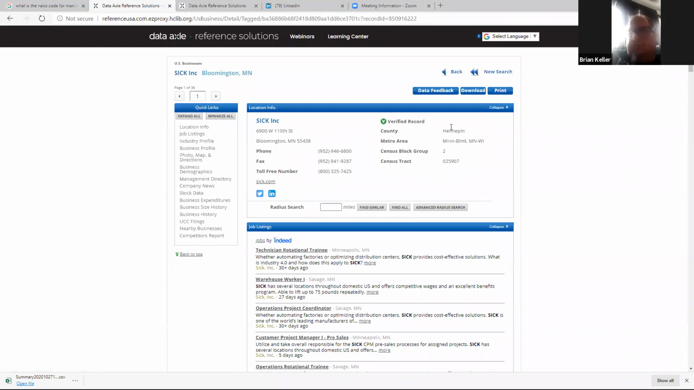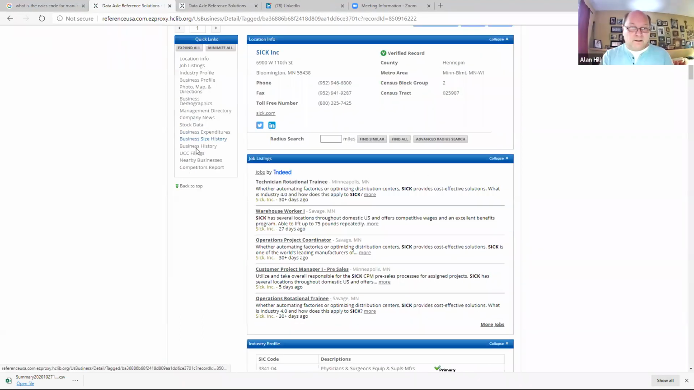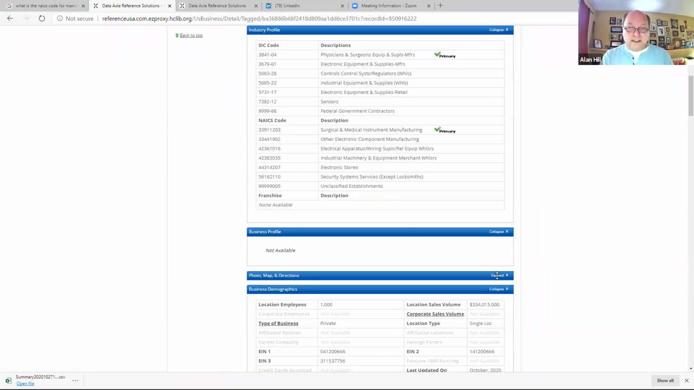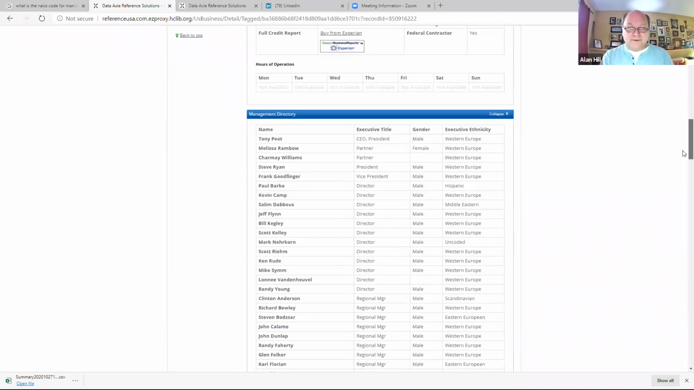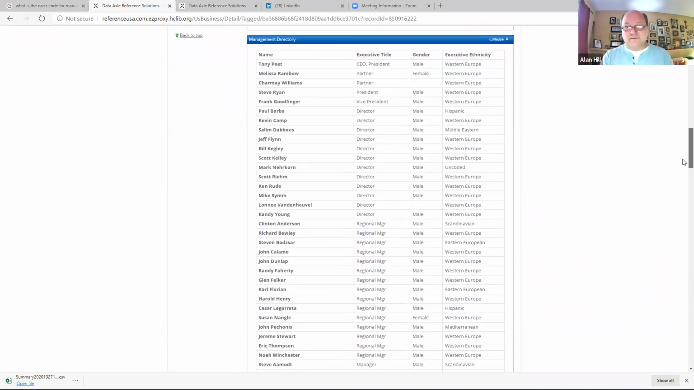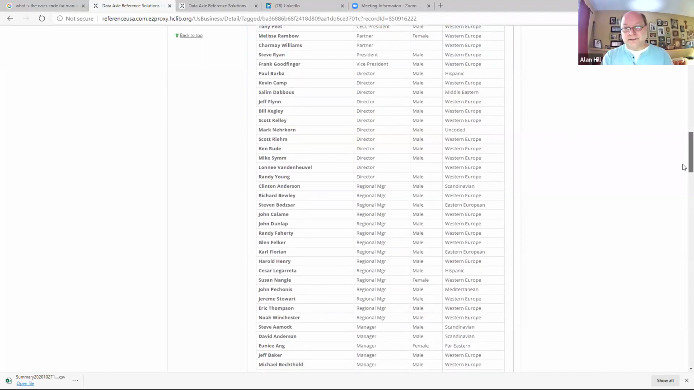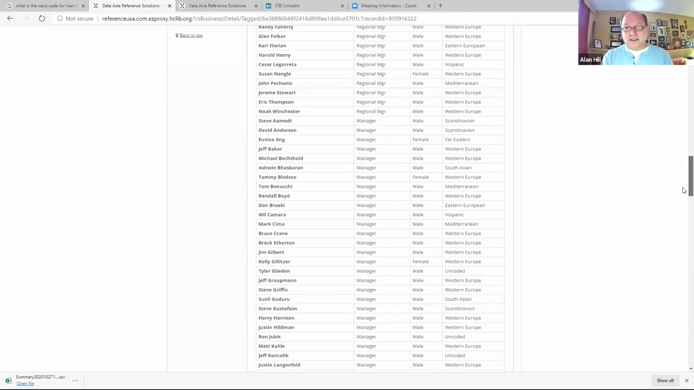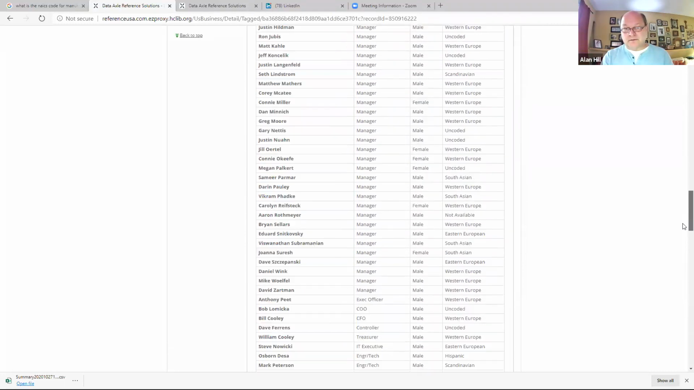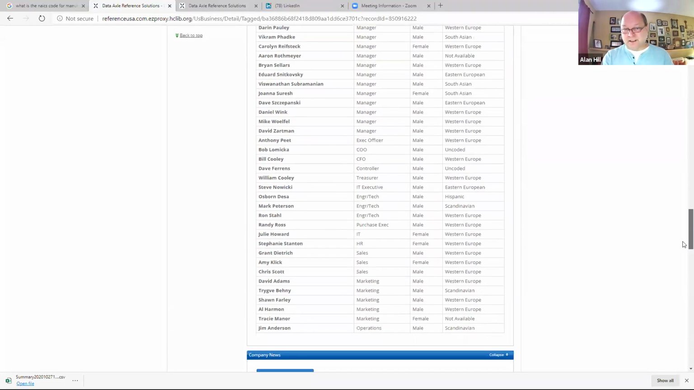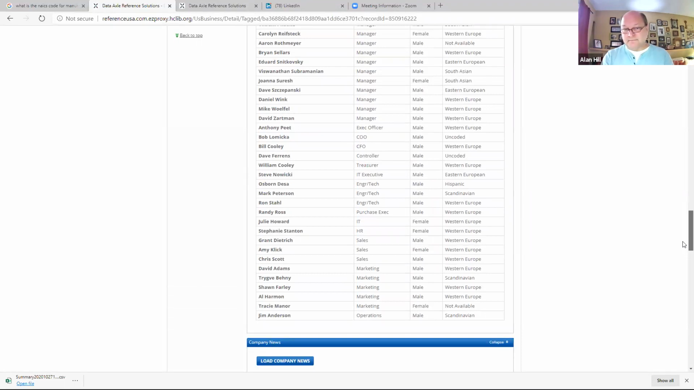But as you can see, you can get all the information that you want, such as potential job listings, and then also the industry profile and executive contact names. So here's a list of executive contacts right here: regional managers, directors, and managers. So here's a list of people that you can start connecting with on LinkedIn and reaching out to.